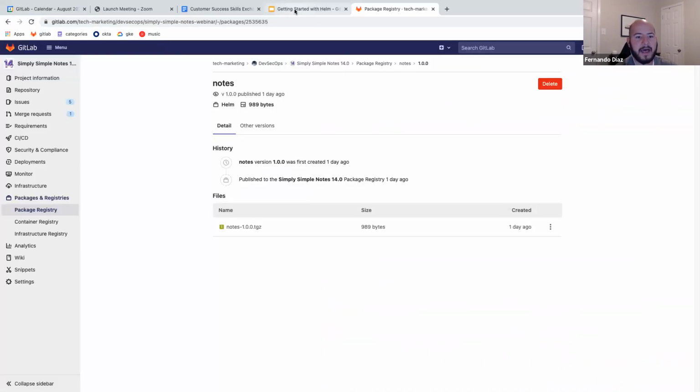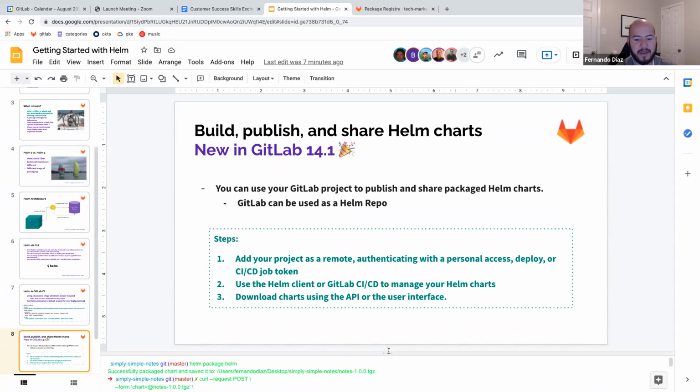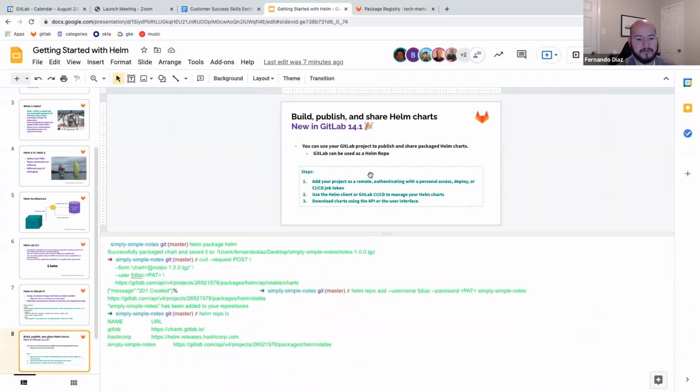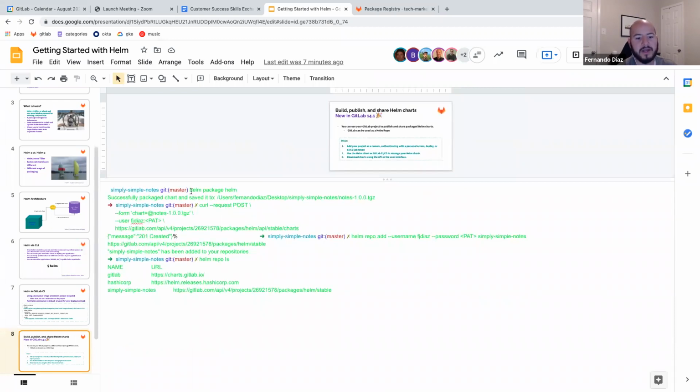What I can do with that is, I saved some commands here in the notes just for you to get started. You can package the chart. So I said Helm package, and then this is the Helm chart location. Then you send a request to the GitLab API with your project ID /packages/helm, and you use your username and personal access token. What it'll do is upload that file.